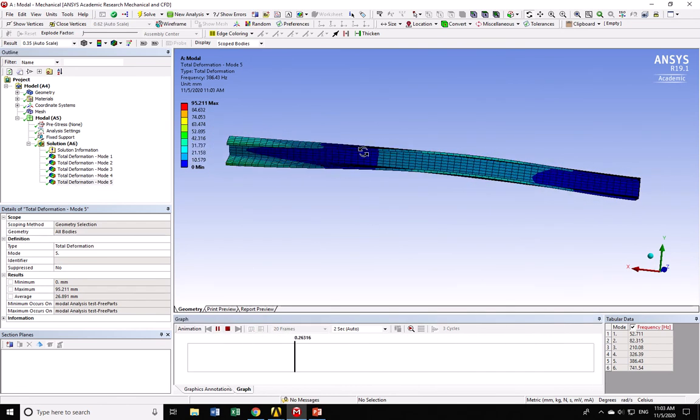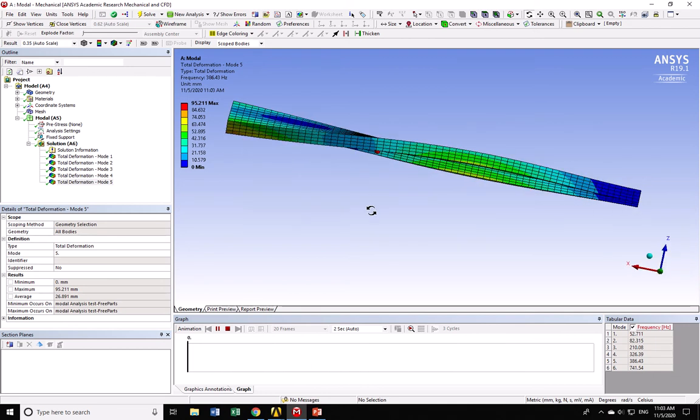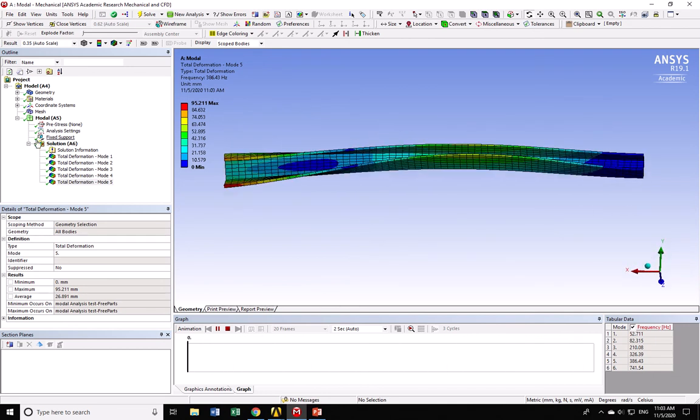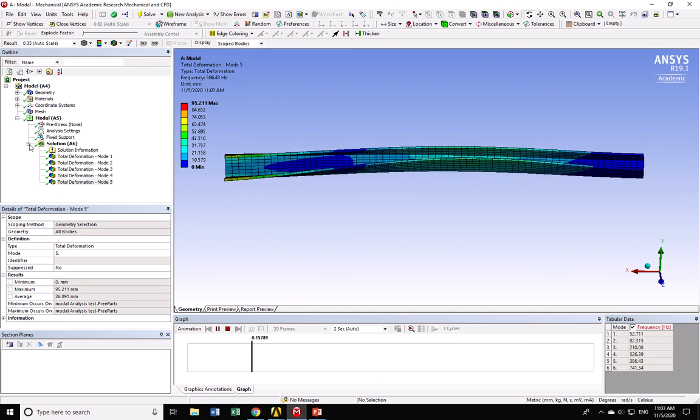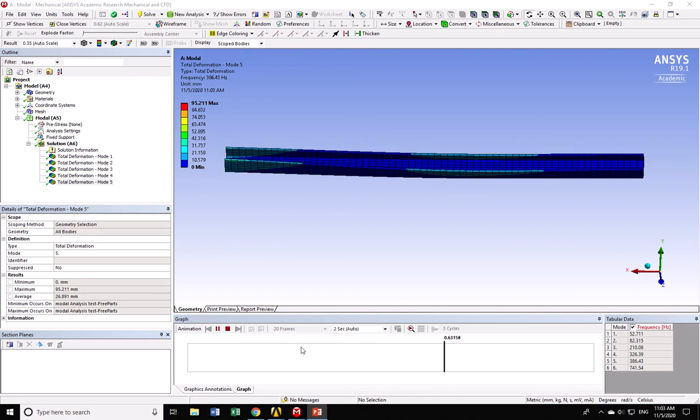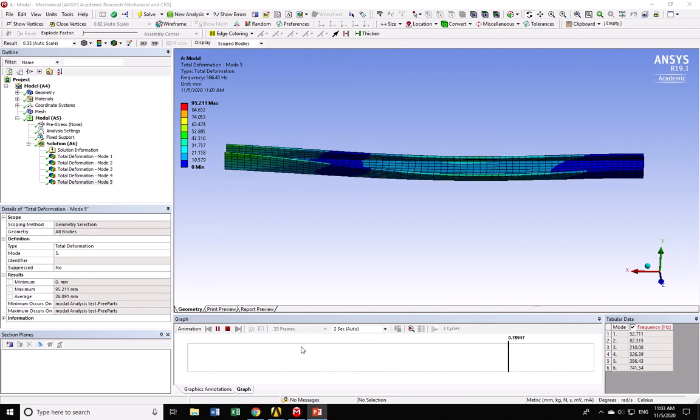So that's the basics of doing a modal analysis in ANSYS. I hope you were able to use this to effectively review, and I will be available in T hours to answer any other questions.